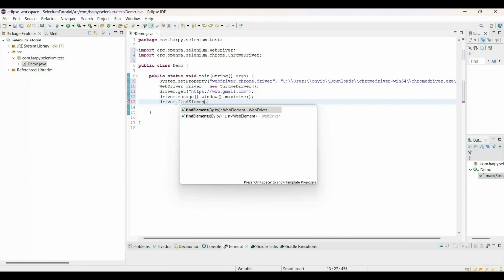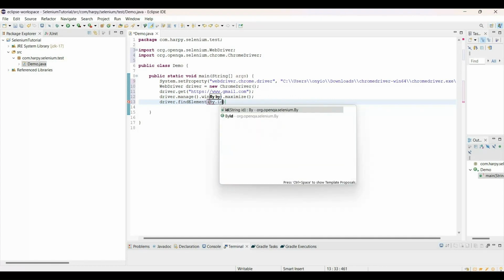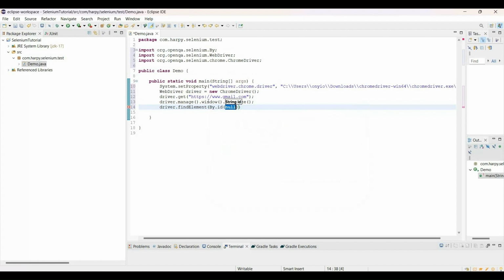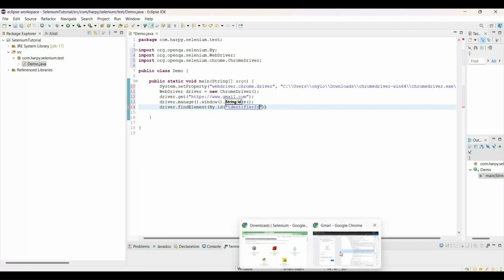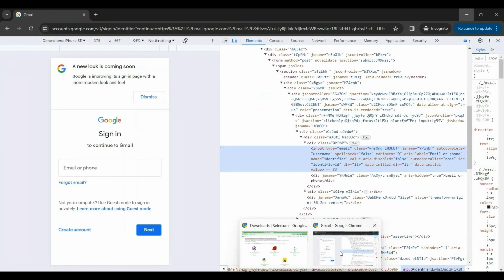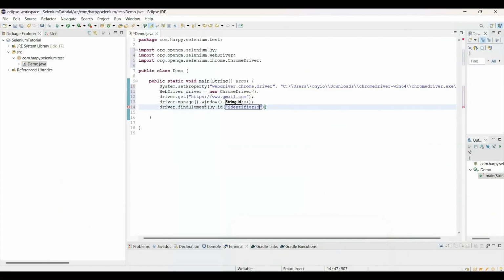driver.findElement. I would just use what's here. So By ID. And now, what is the name of the ID? How do you identify it? From what I just showed, the ID is identified by identifier ID. Okay, just checking that I got the way it's written right. Identifier ID. Okay.